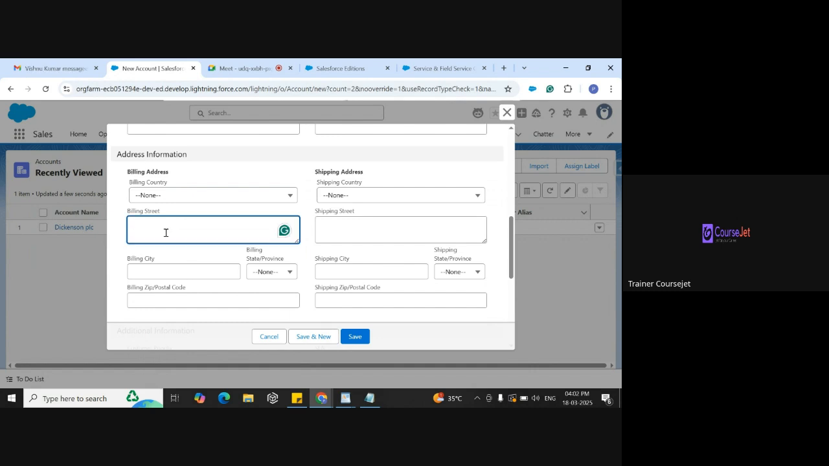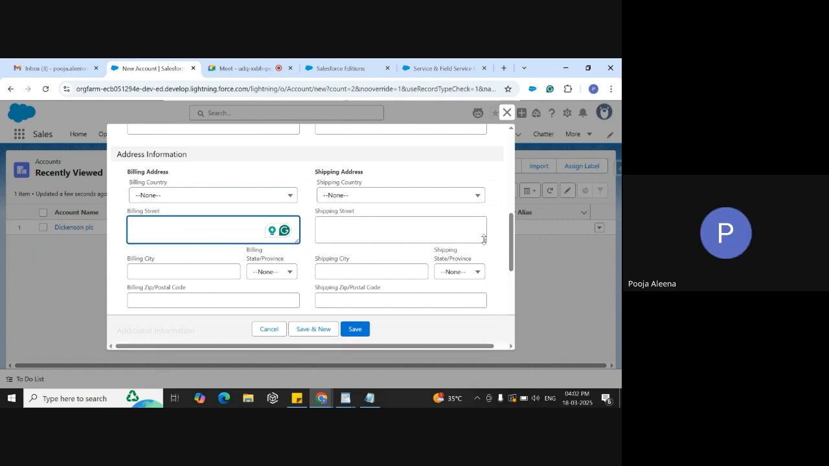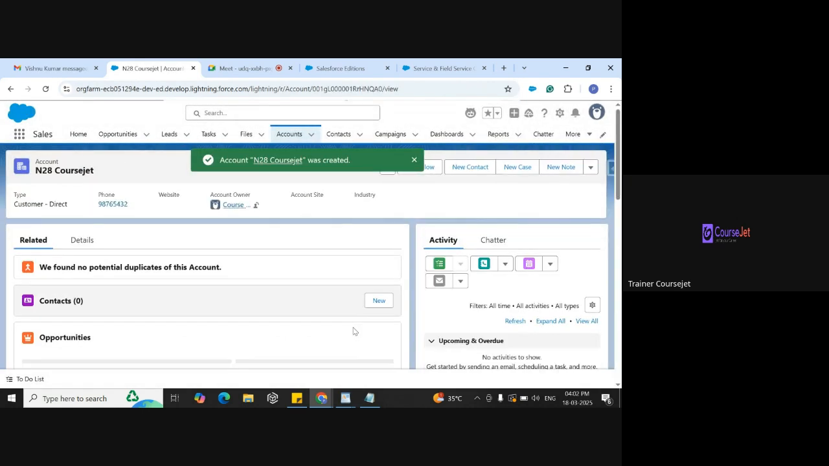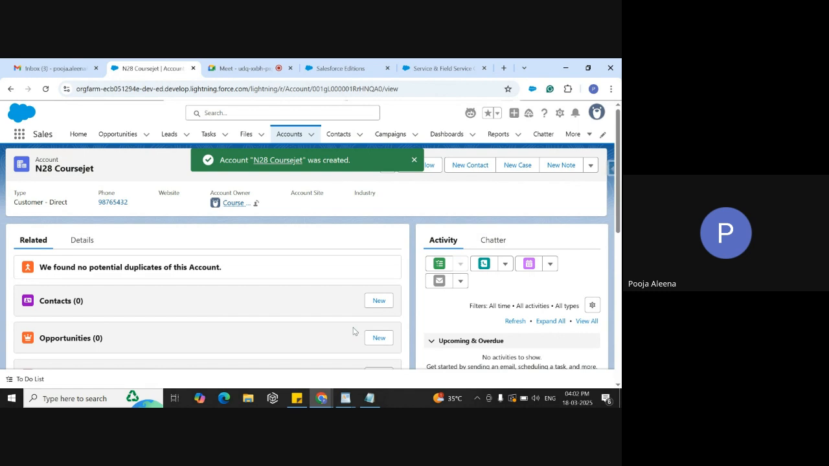Just give the mandatory information alone. Okay. Account name is the only mandatory field. Okay. So in a now two-way, we go to details. Create. Now go to details.